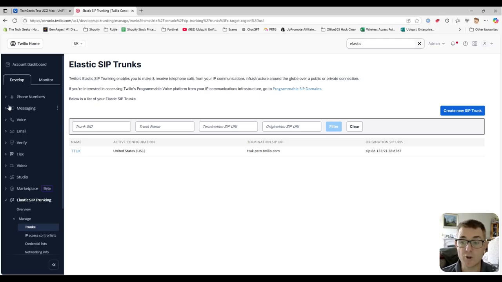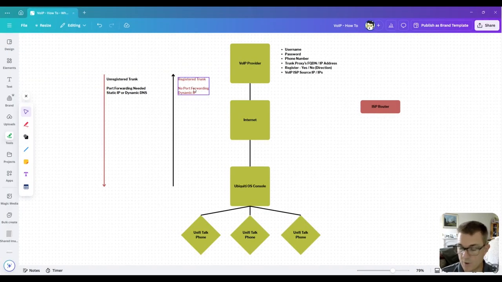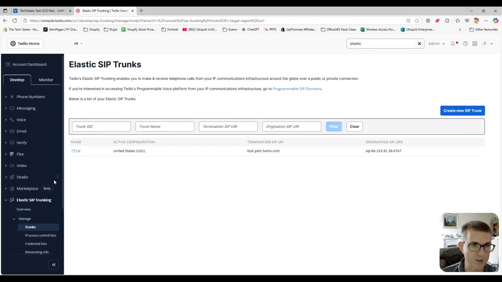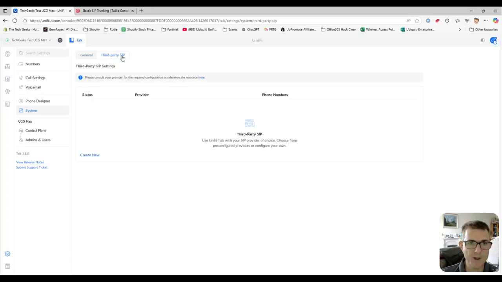Most of the stuff, when you do this with your own provider, they will have given you all of that, because in most instances you're probably going to be using a registered trunk. But if you're setting up this way, you may choose to do it the other way round, and obviously use Twilio as a way of doing it. So I want to show you the most complicated one first, so we can get this one out of the way. So, third-party SIP.